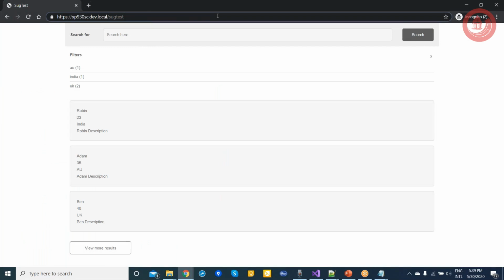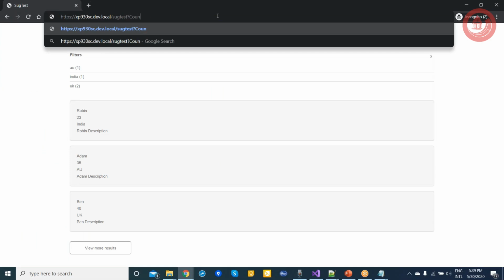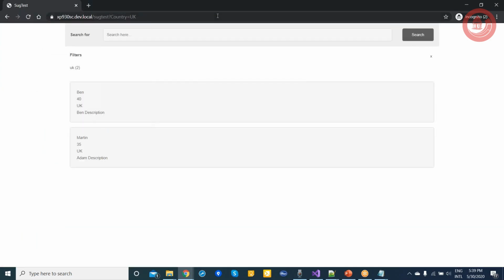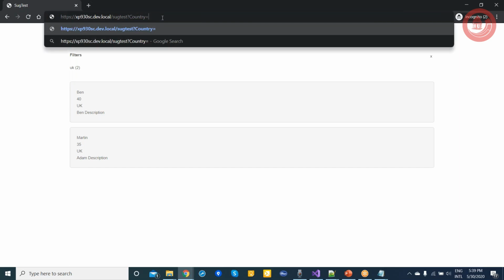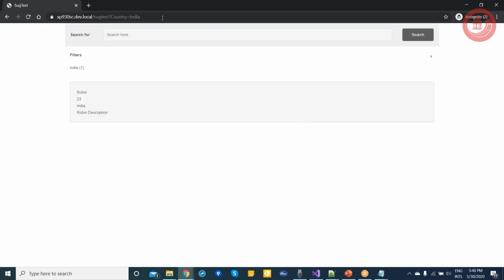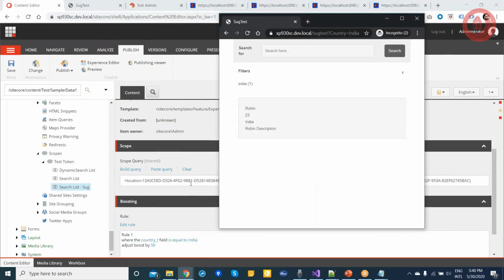Where country is UK. Now you can see it's giving me the results based on the query string. If I say give me the results based on India, then it will give me the results based on India. So all these custom tokens you can extend.